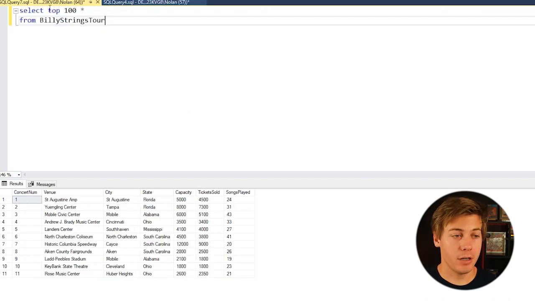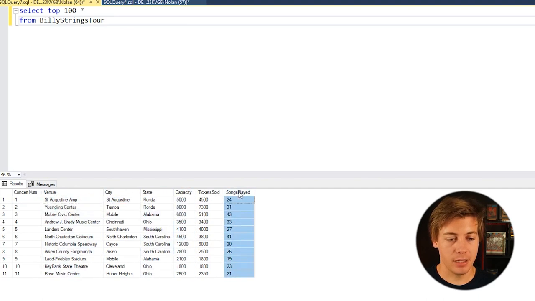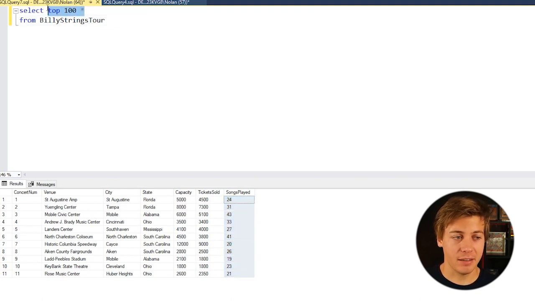New table. So we're going to be using something called Billy Strings Tour. So let's take a look at how this is built out. We have concert number, venue, city, state, capacity, tickets sold, and also songs played. And first thing I'm going to show you guys with this table is rounding, because you see them in so many different questions on LeetCode or other websites like Data Lemur.